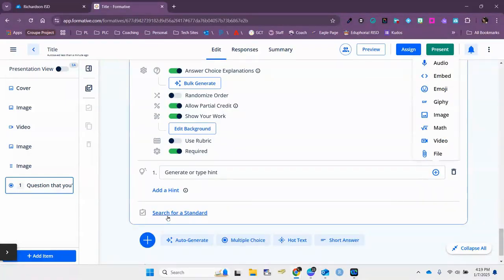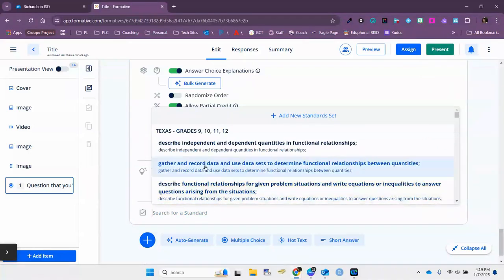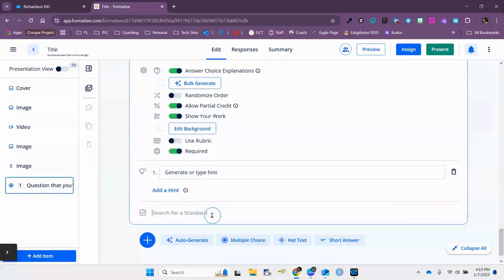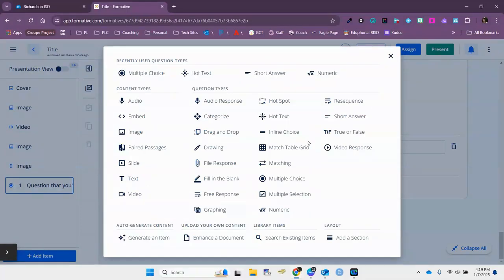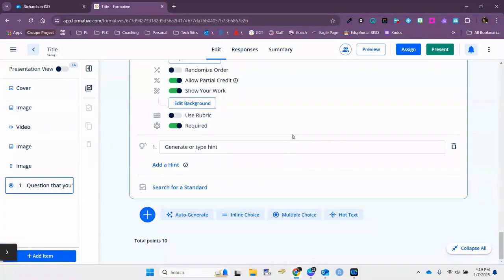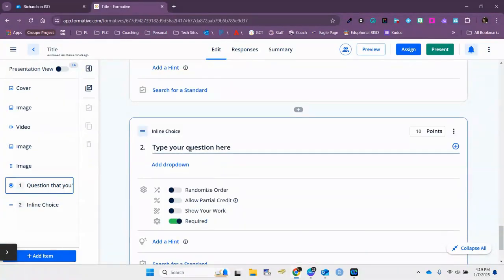The last option is searching for a standard. So this allows you to gather more insight and track data on how students perform across a standard throughout multiple formatives. The other options that you can include could be matching, which is auto-graded. You can do multiple selects, so choose all the following. You'll see a video response as an option. Inline choice is almost like a fill in the blank, but with a drop down.